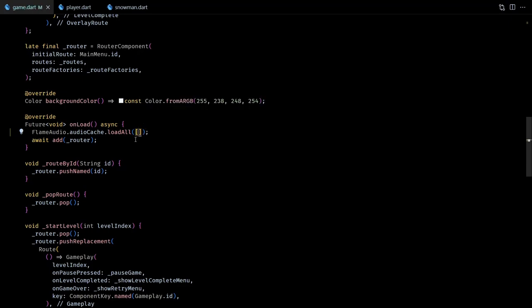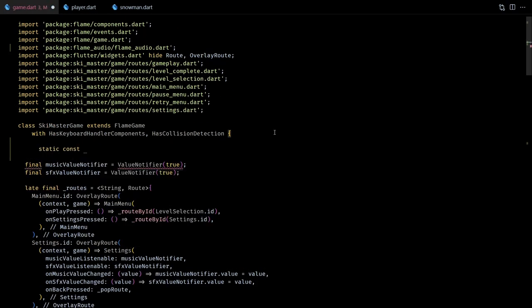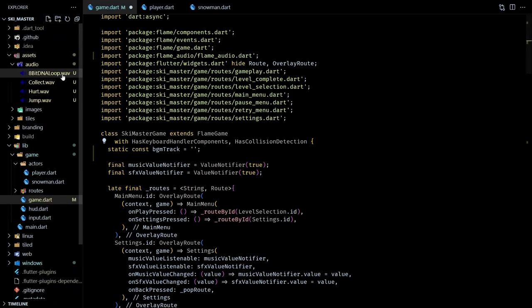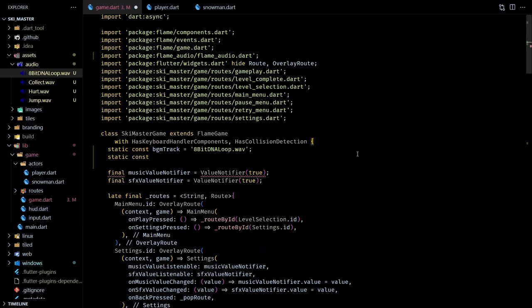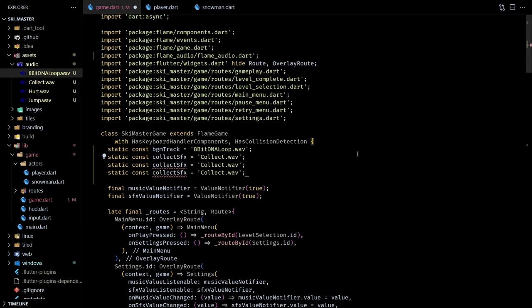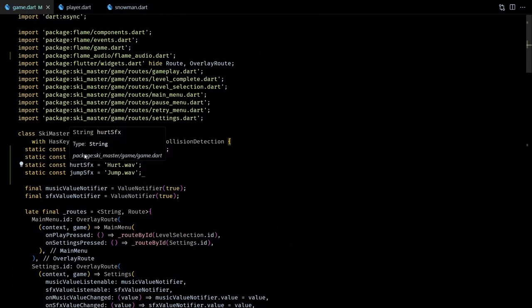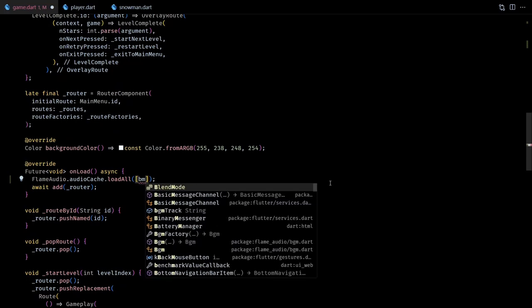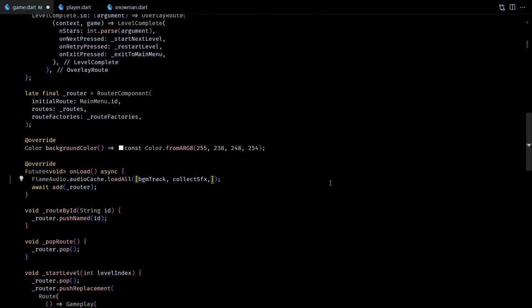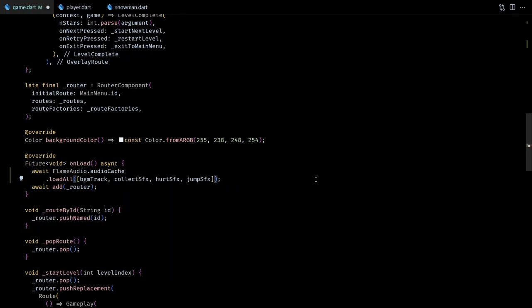And to keep things organized, I'll create static const strings for all the audio assets in this class. This will help us in minimizing the number of hard-coded strings in the codebase. So once we have all these const strings, we can put all of them in a list and pass it on to the loadAll method of audioCache. I'll also wait for this to complete here.